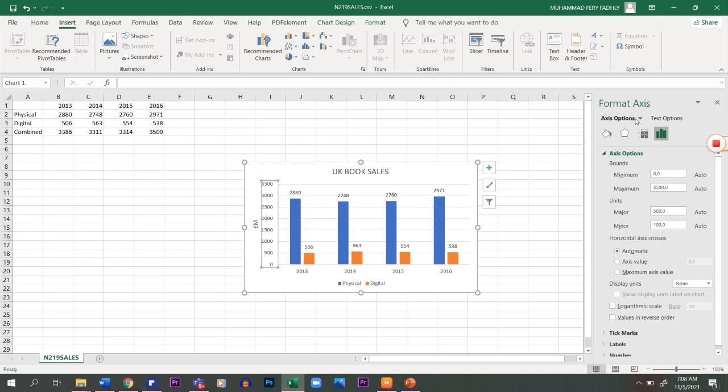Axis options. Now this one, there is an axis option. Minimum is 0 already, and then maximum, we will change into 3600, and then the increments is 600. Yeah, the increments is 600, and here is 600. Like that. So the chart will start from 0, 600, 1200, and so on. Yeah, multiples of 600. Every 600 on the chart. Already.